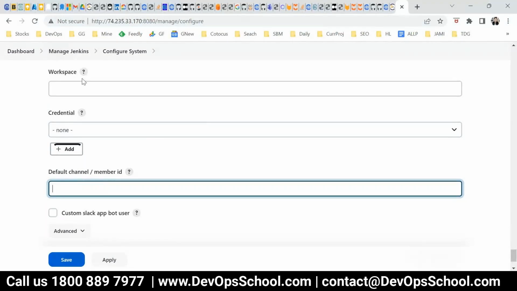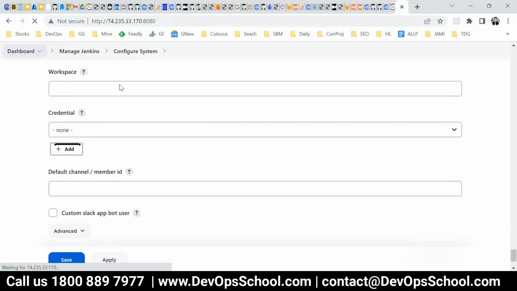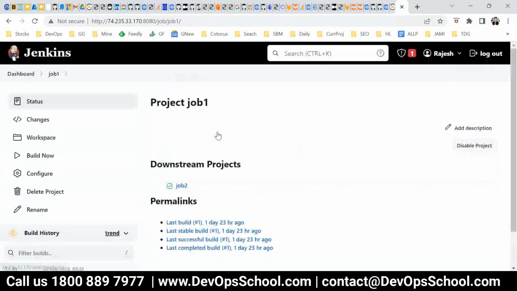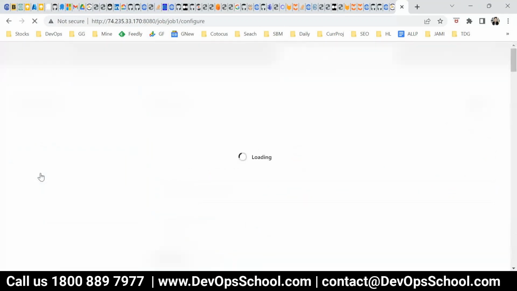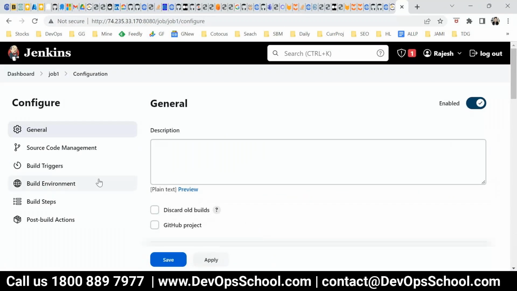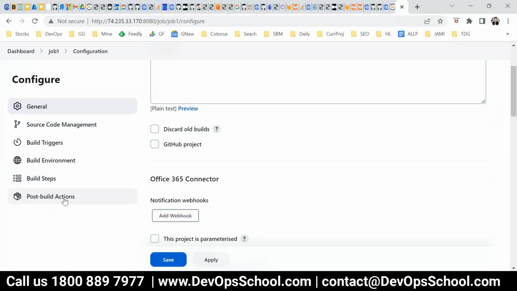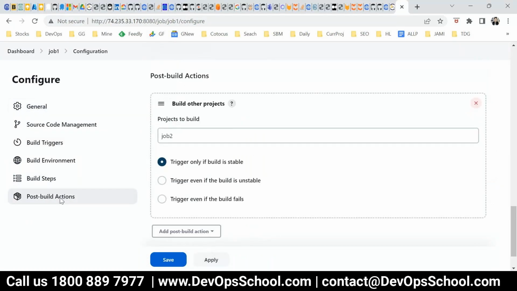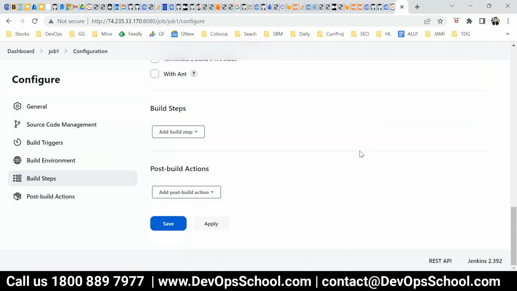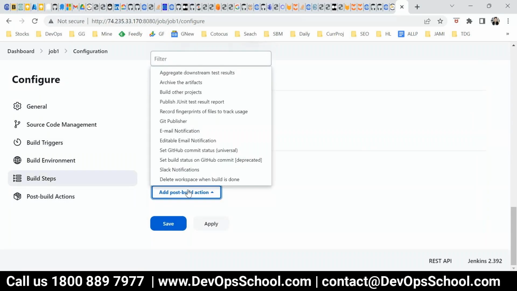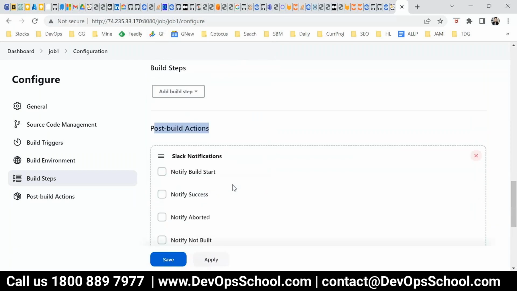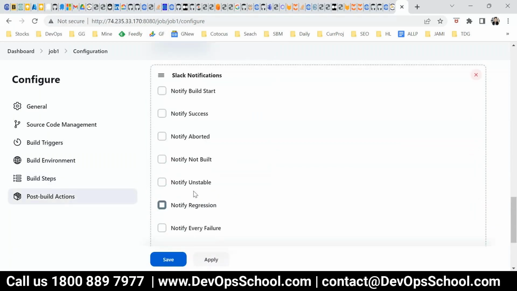So go to the Jenkins job. Let's say this is the job, configure, and go to the post build action. And you see here, let me delete this. In the post build action, click here and go to Slack. See here, Slack notifications. Now this will not work because I have not added the workspace, but here you see you can get the notification based on the build start, success, aborted, all these things. You can check whichever you want the message for.